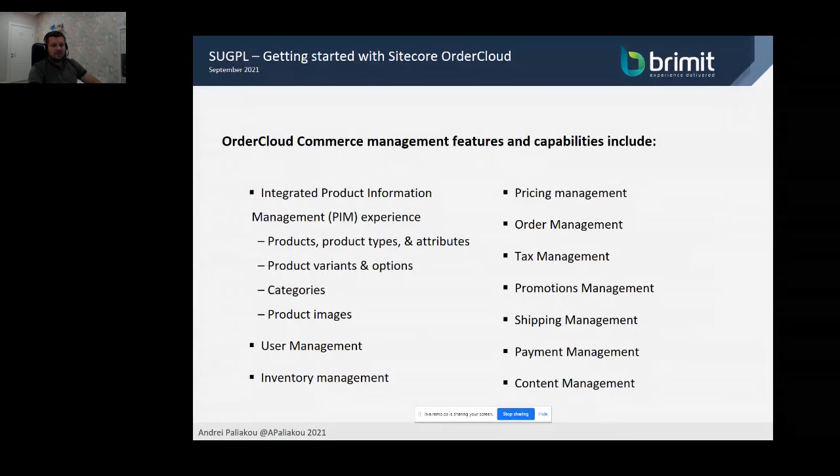Order management, to see the order statuses and work with them, if, for example, there are refunds, etc. We can also control tax management, different taxes per different countries, promotions. We can configure even our custom ones. Same for shipping, there can be integration with different shipping providers, as well as payment providers, and content management.